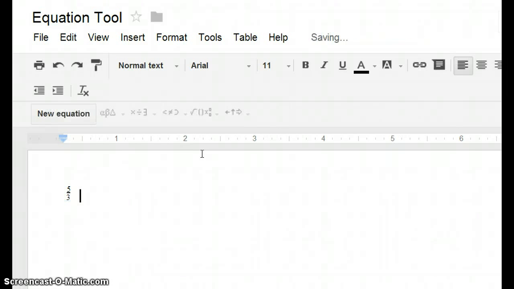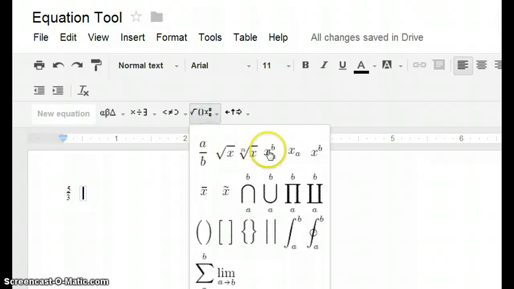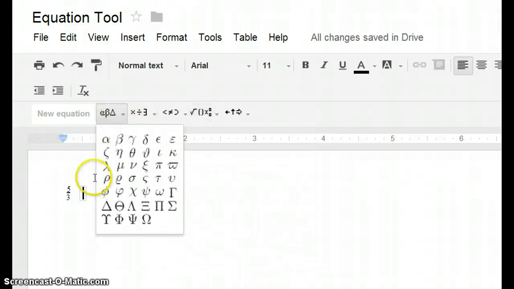You can also do things like square roots, subscripts and superscripts, X bar if you're finding the mean. There's a bunch of different tools here.